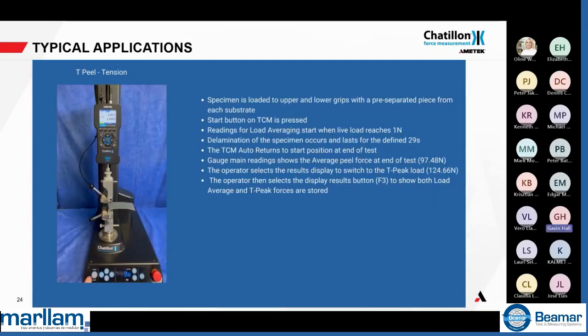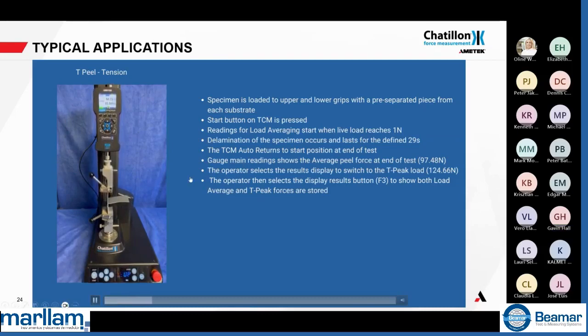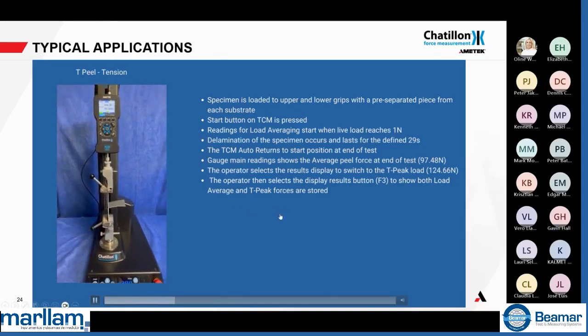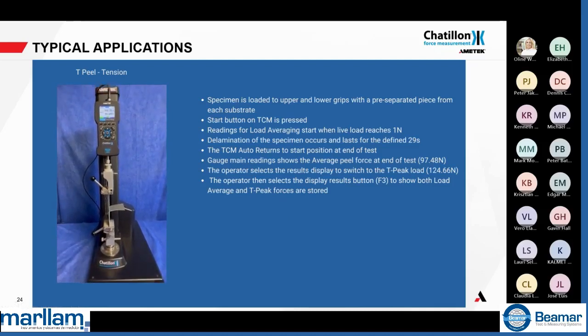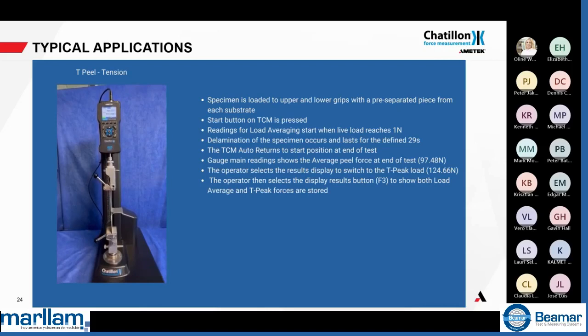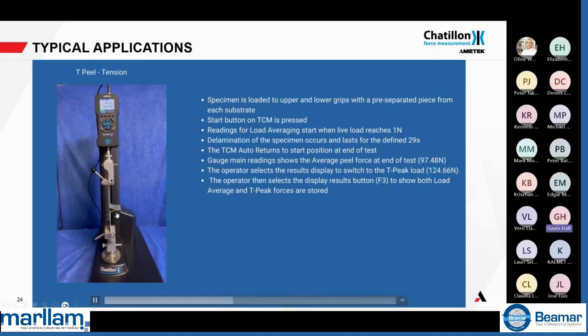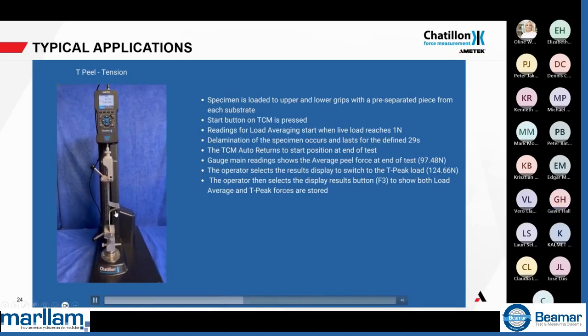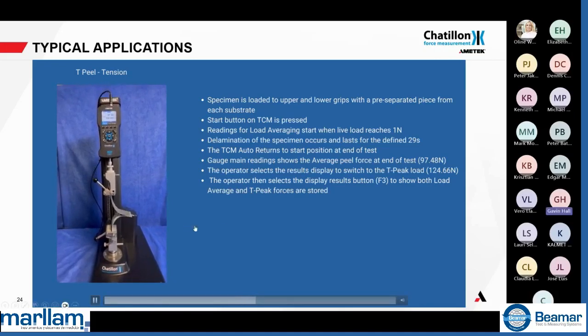And then again, as you can see, the start button is pulled, and you can see that the sample is being peeled apart, and the average force is being recorded in the gauge to do that. Okay, so the sample is virtually peeled apart, and the machine returns back to zero. And the average peel force is shown on the screen there, 97.48 newtons.